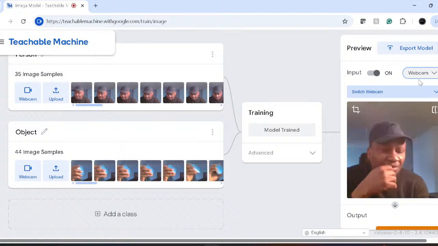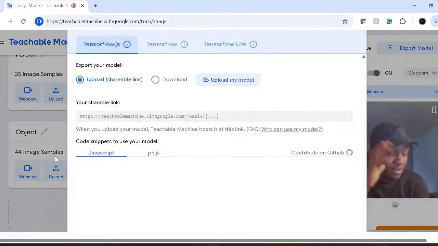My picture was frozen. Anyways, it's back. So we're done here. Then you can export your model. So when you've done training and testing, you can always replace the models. You can update the models, the pictures, and then retrain, and then you can use it. Then you can upload your model, or you can download.